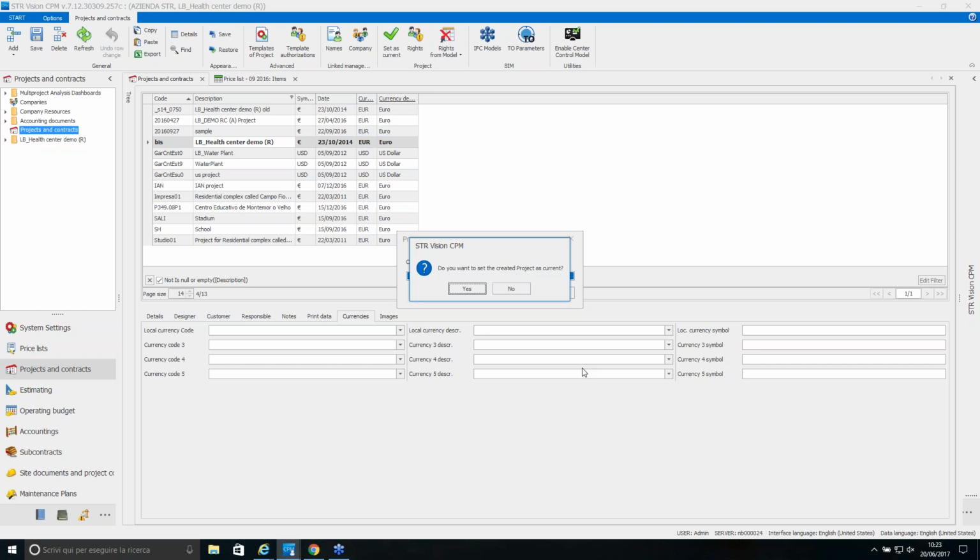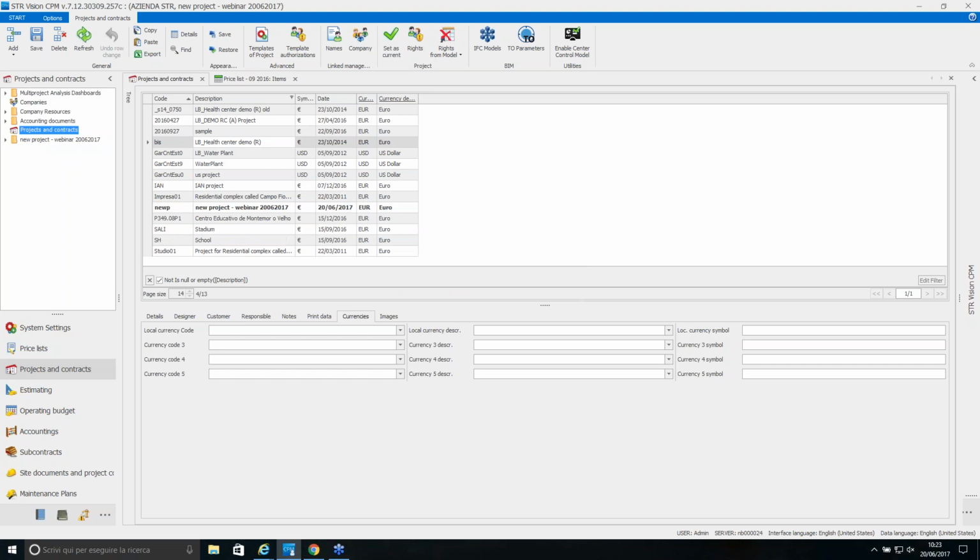As you can see on the screen, the software asks me if I want to set the created project as current. This means that every time you want to work on a project, you need to set it as current. So I select yes, and now all the buttons and all the information are referring to the new project. You can always check from the title bar which is the project that you have current.